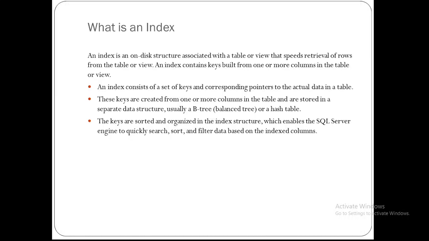Okay, so what is an index? An index is an on-disk structure associated with a table or view that speeds retrieval of rows from a table or a view. An index contains built-in keys built from one or more columns in the table or view. Like keys of an index are built. You can decide some columns, one or two, maybe three columns, and with those column names, you can create a key which is called an index.